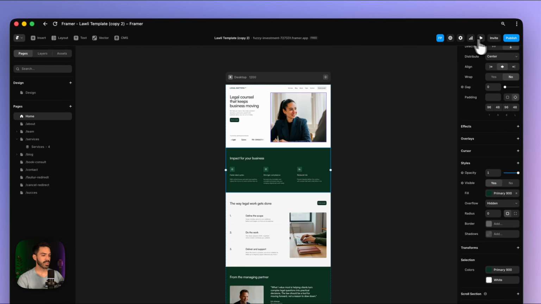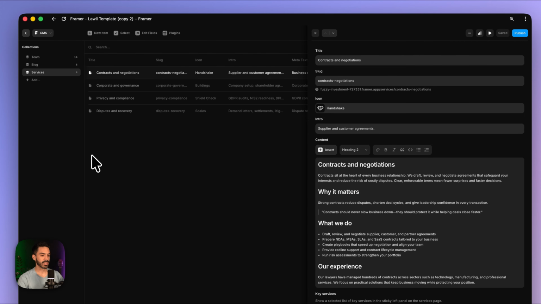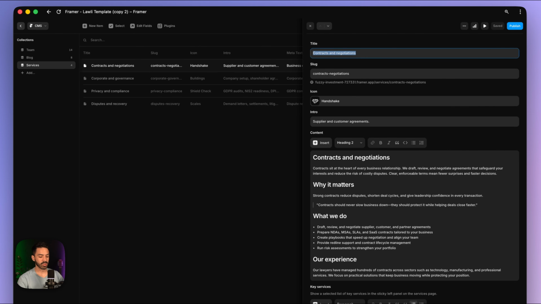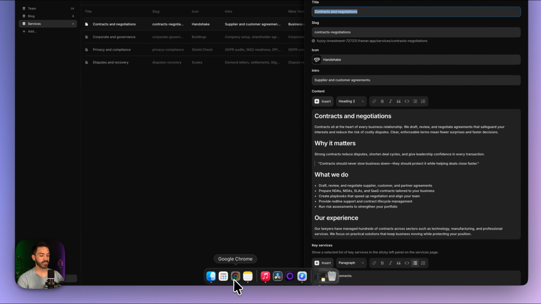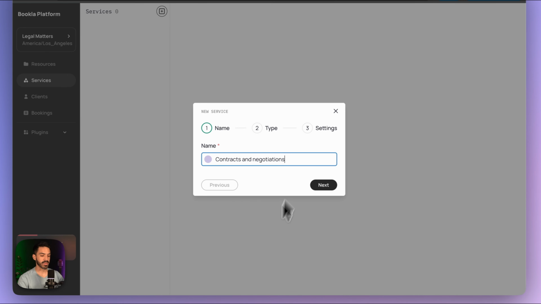We come here and go into the service page and find out by editing the CMS. So we know that they're offering contracts and negotiation. This will be our first service in Bookla. So let's go ahead and add that name there.